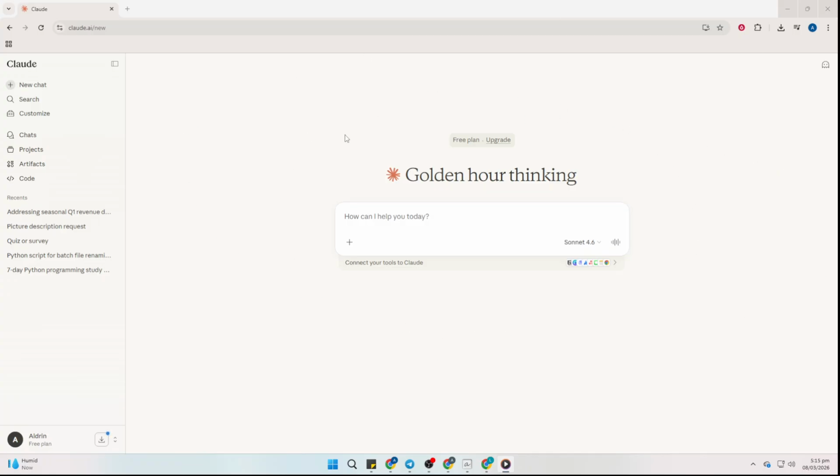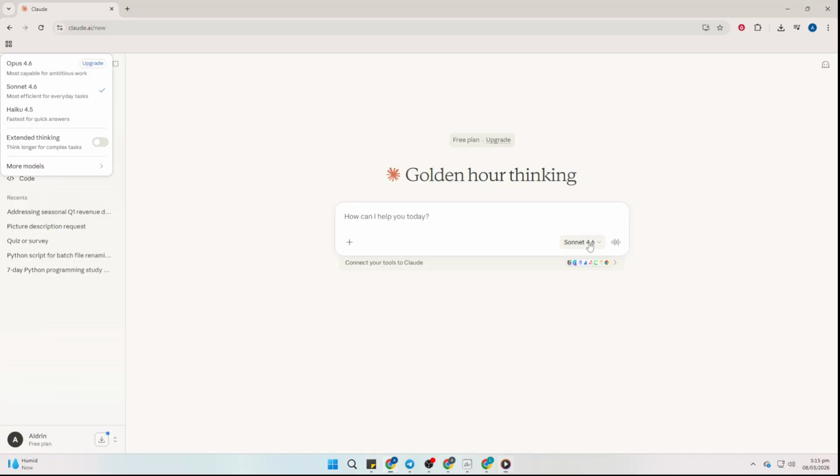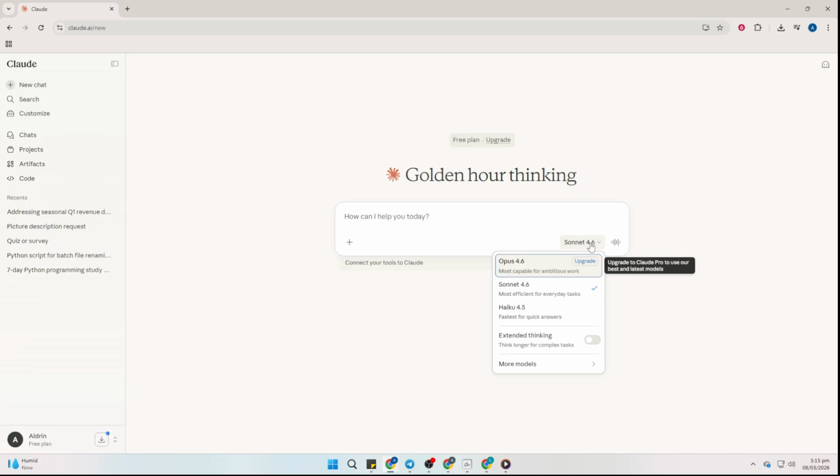Before I turn anything on, I'll click the model selector in the chat interface so I can check which model I'm using. From the dropdown, I need to make sure I've selected a Claude 4 model because extended thinking is available there. Once that's selected, I'll move to the lower left area of the chat window and click the Search and Tools button. This opens the tool options for the current chat.